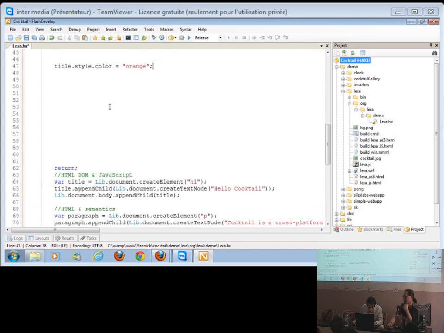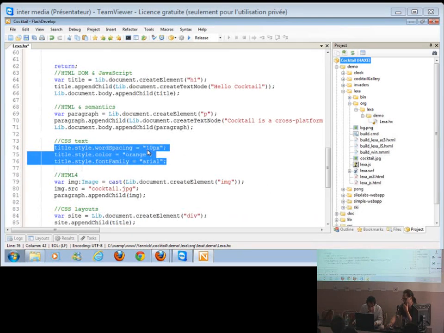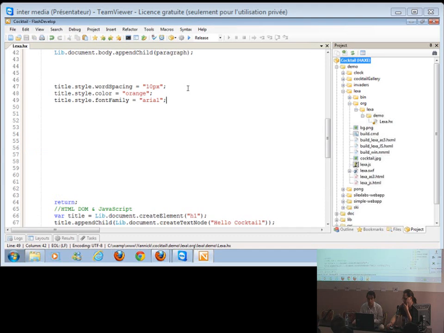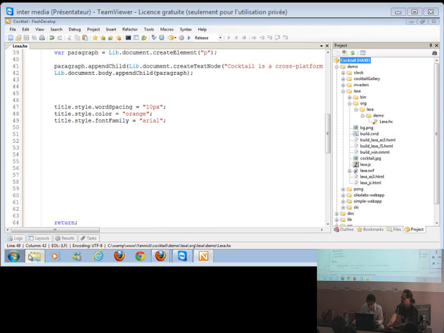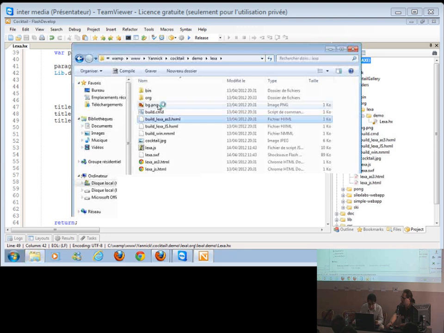I'm going to copy-paste a couple of styles. So in those three lines, I set the title to orange, I use the font face Arial instead of Times, which is the default, and I put a space of 10 pixels between each word. So once again, I build.